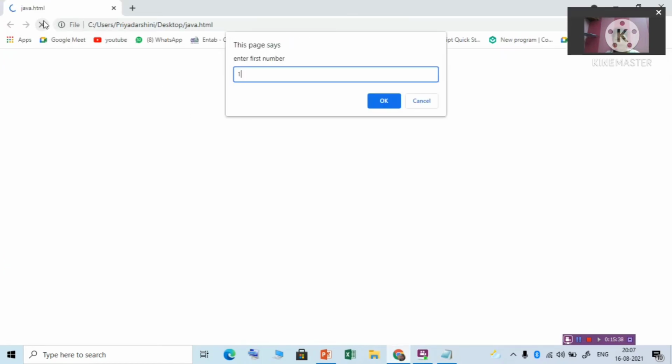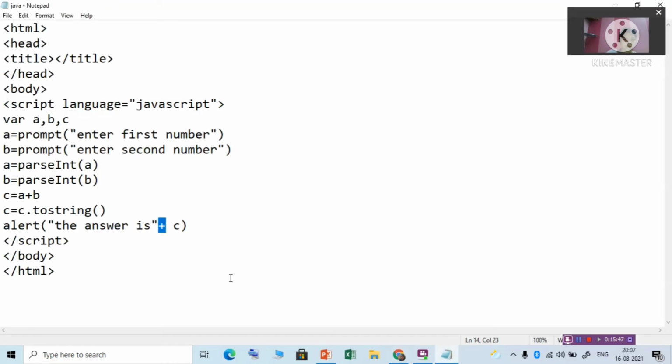First number, second number, capital S. Here also it will be capital I, here it will be capital S. You have to take care while writing.